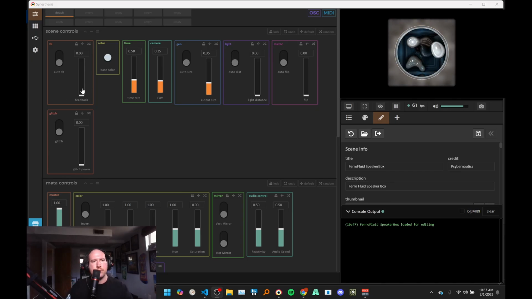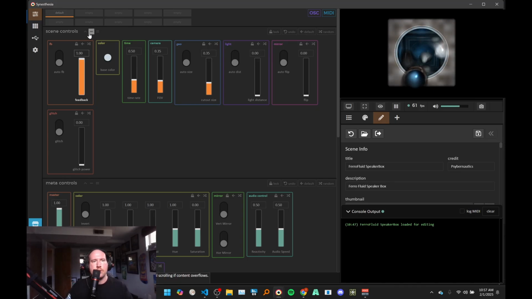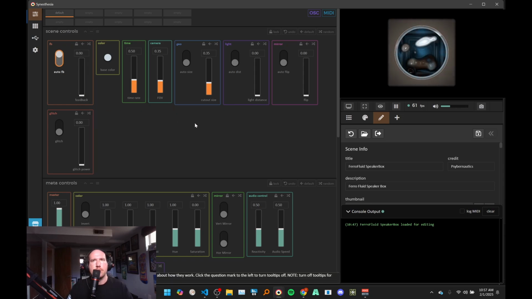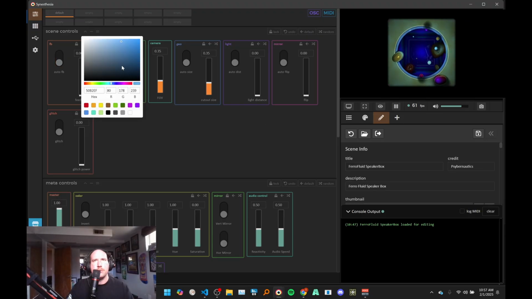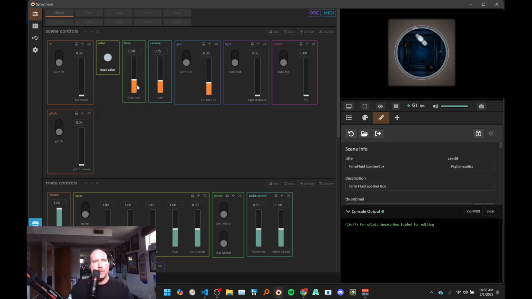We have feedback. We have an auto feedback, which makes it audio reactive. I'm also playing audio in the background, and you can see this by the little bar here. We have a color selector, which you use as a seed color to generate millions of different palettes based on what you pick. We have time rate, which controls the time or the speed of our geometry.